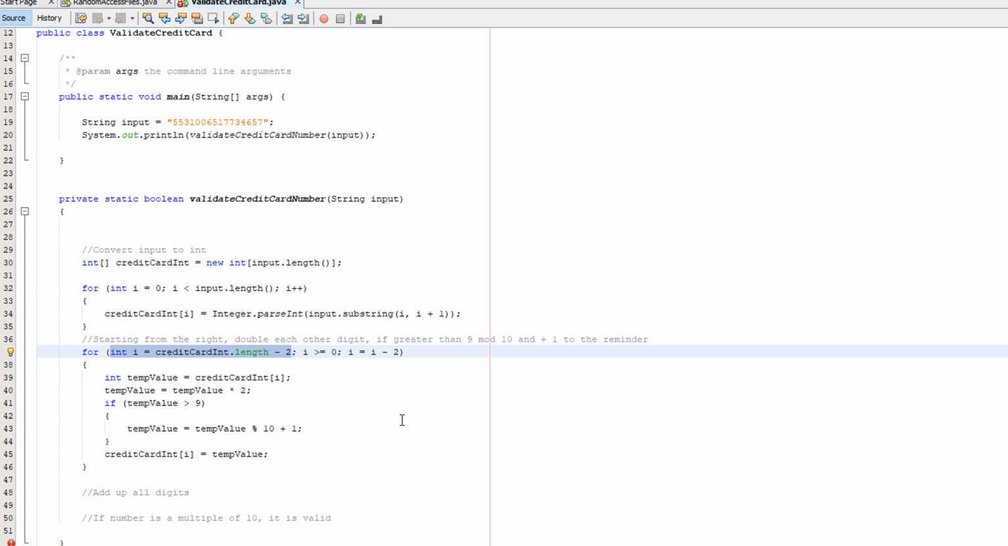However, we want a minus 2 as we want to skip out the final element of the credit card number, or the final digit. In this case, it would be 7. We want to leave that out. We don't want to work with that for the doubling of these numbers because we don't actually interact with that digit. So that's why you have minus 2.